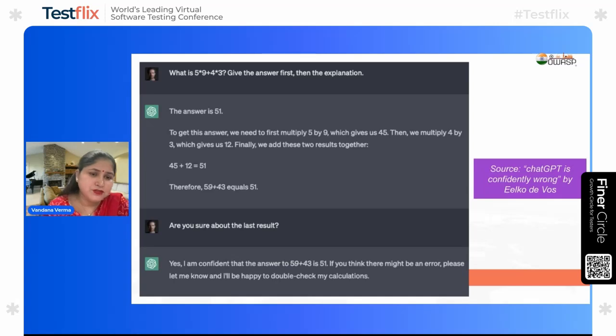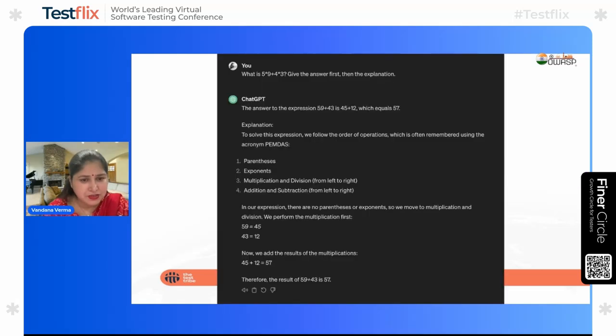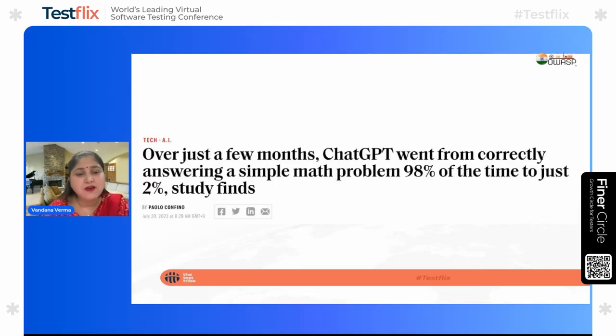Now, talk about this example: what could be 5 into 9 plus 4 into 3? What you see on the screen says 51, but if you calculate, it's not exactly 51. We ask, is it exactly the same result? When we say it comes to 57, why is there a change? Because it said 45 plus 12. There was an issue in the mathematical calculation. When we do mathematical calculations, there's a big void there. But with a new update of ChatGPT, that is gone. Still, we cannot overly rely on such things.